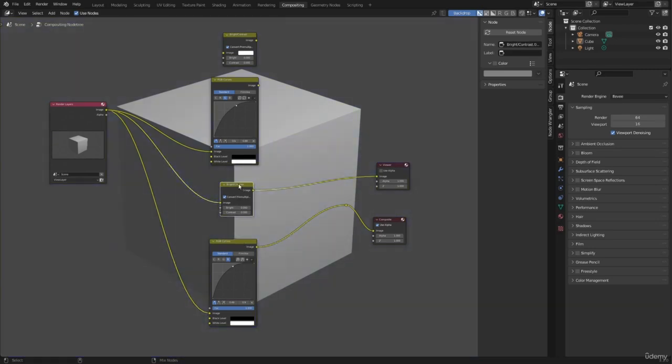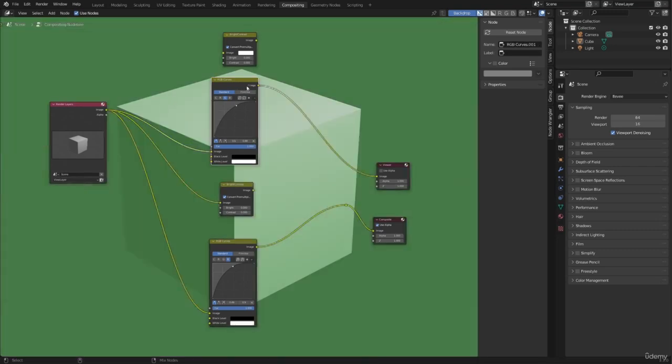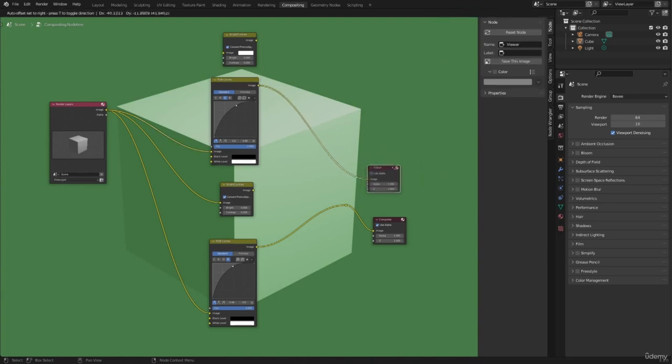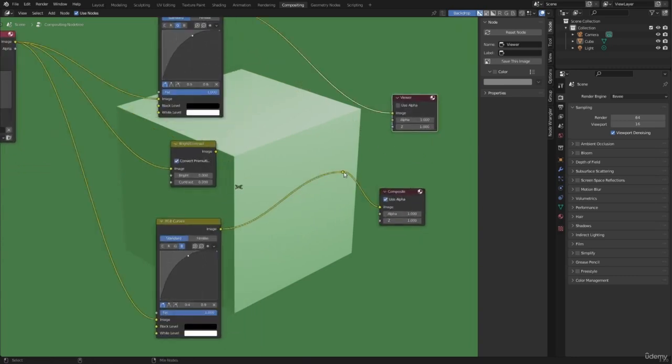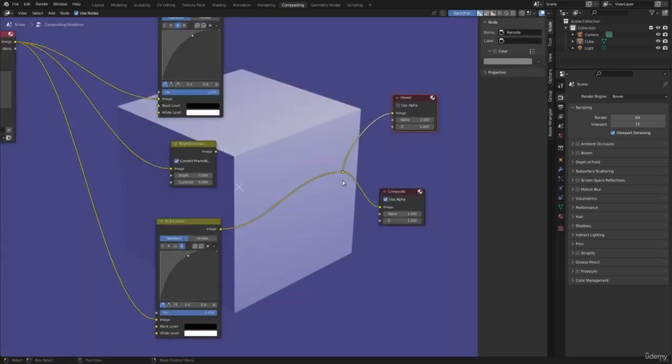So, this is a quick way to visualize the effect of an isolated node, or an isolated part of the composition. This shortcut also works with the reroute node. So, if I click with Ctrl and Shift pressed on the reroute node, it is also connected directly to the viewer node.